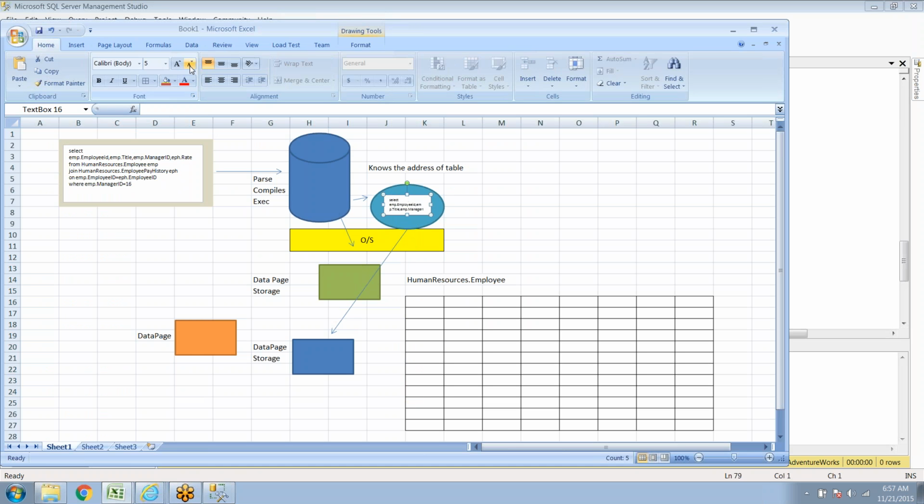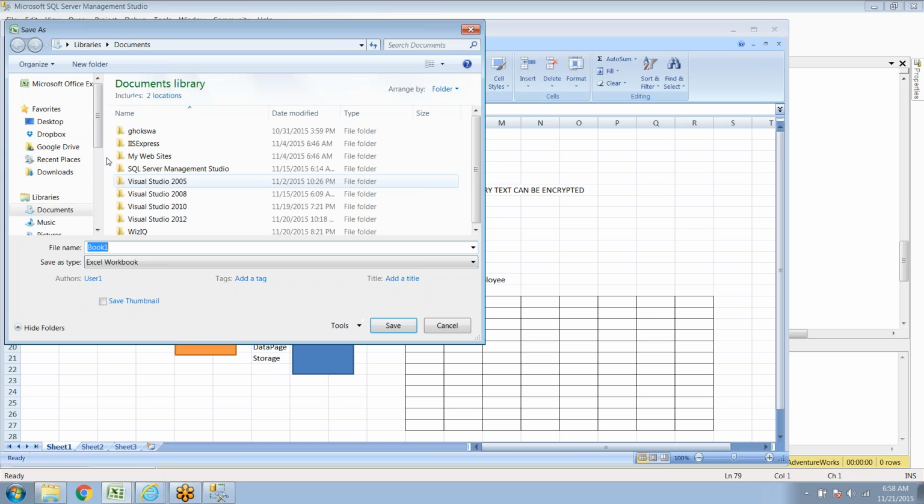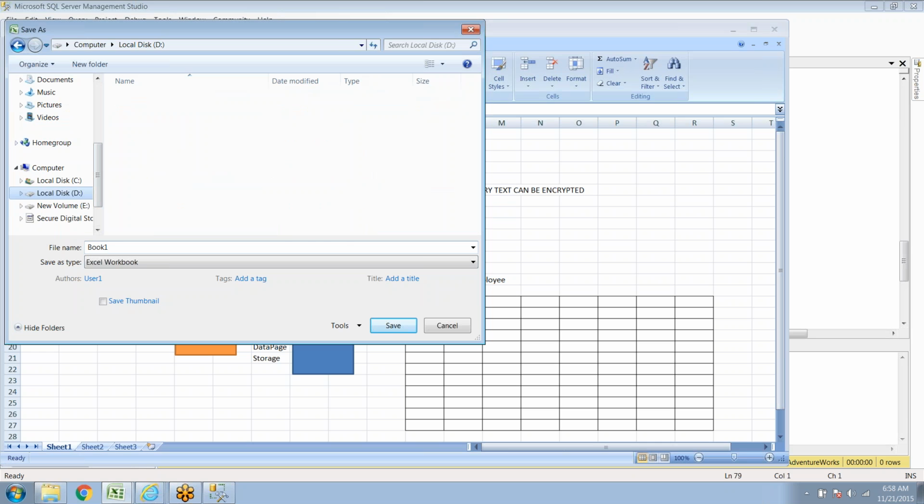This is encrypted. Only the query text will be encrypted. Point taken. So your sp_helptext cannot read it. That's all. Fine.